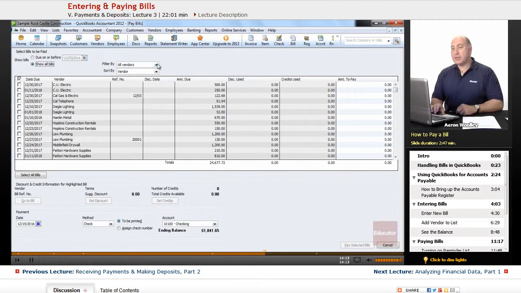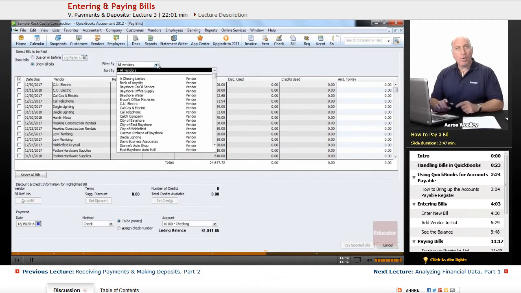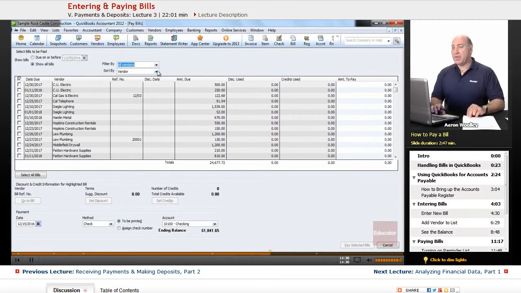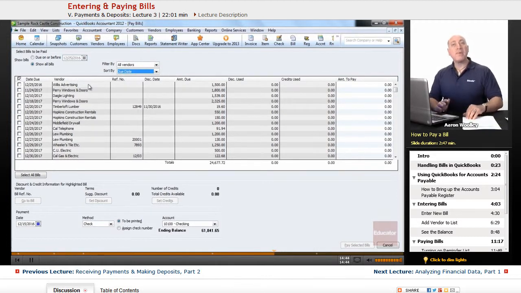We can also sort it by all vendors or just by one particular vendor. Say, well, how much do I owe? I know I have a lot of outstanding invoices with Bruce's Office Machines or whatever. We can select it and sort through who we need. We can sort it by vendor or due date, etc. This is being sorted by vendor. If I choose due date, it'll resort it and say who do we owe first? What bill is due first? And it'll list that there. So I just resorted it to due date, and of course Willis Advertising came up first.